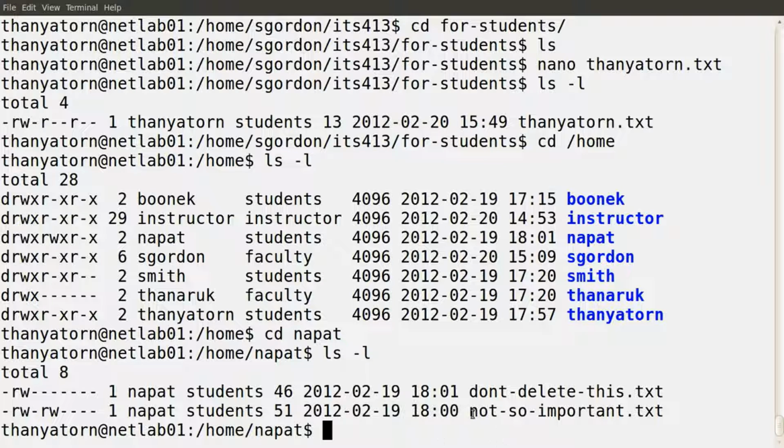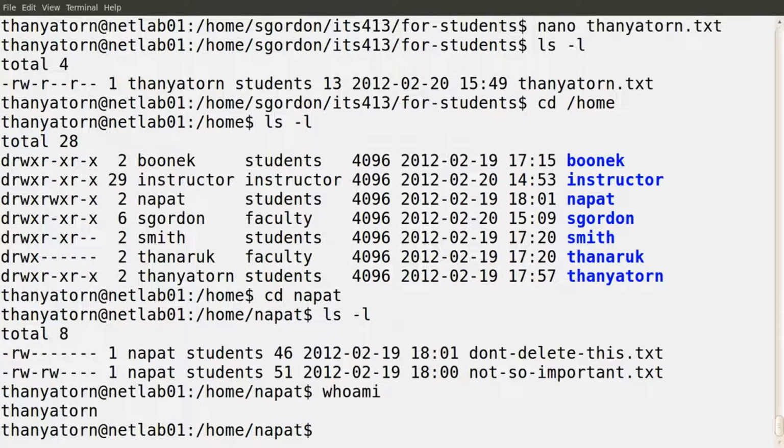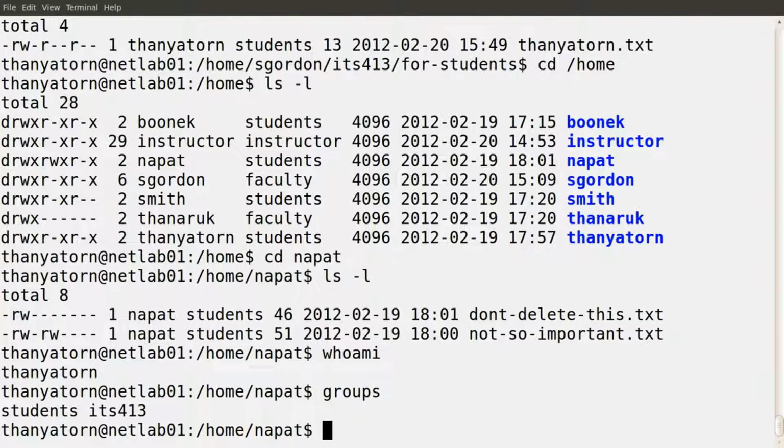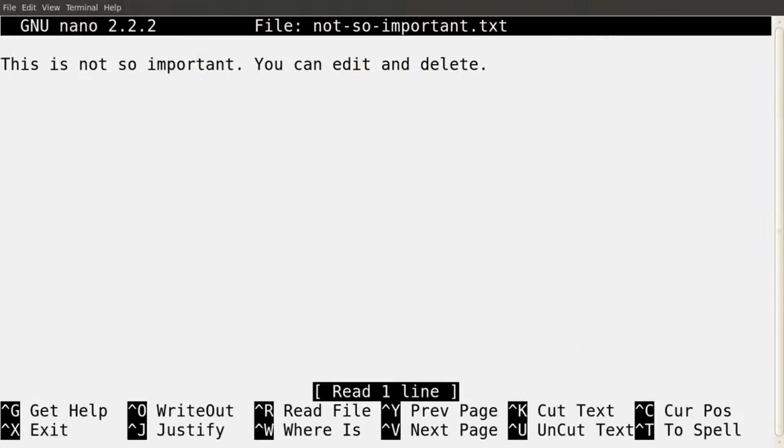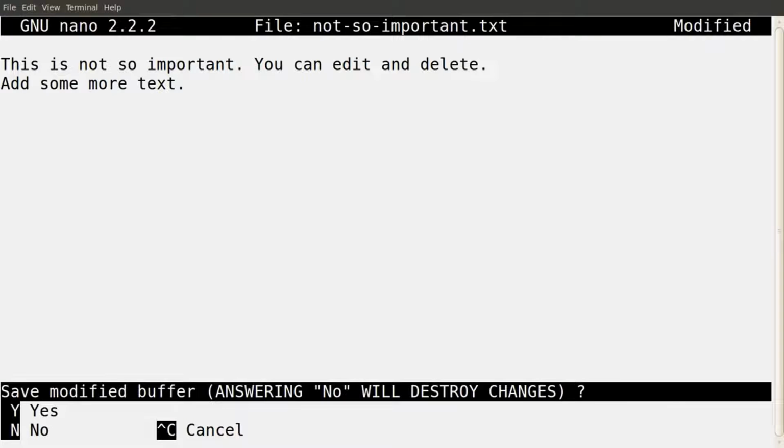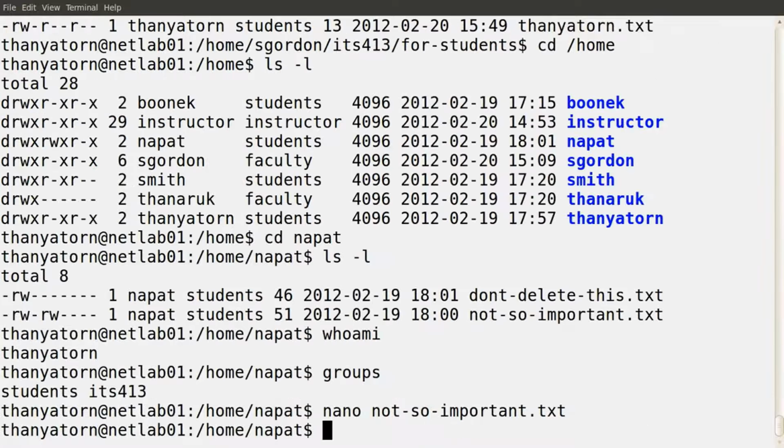The second file, not so important.txt, is owned by Mr. Napat, and the group owner is students. Recall, we are logged in as Tanya Torn, and her groups include the students group, so she's a member of the group. She has read and write permissions on this file. It means she can edit the file. Open it with Nano. It's got some text in it. Add some more text. And let's save the file. Control X. Save changes, yes. Same file name.